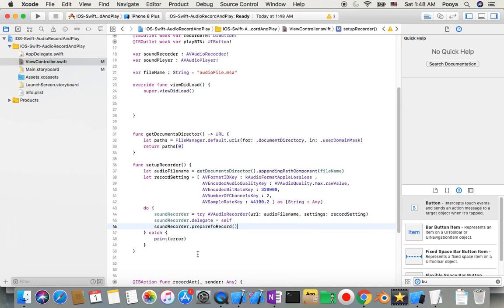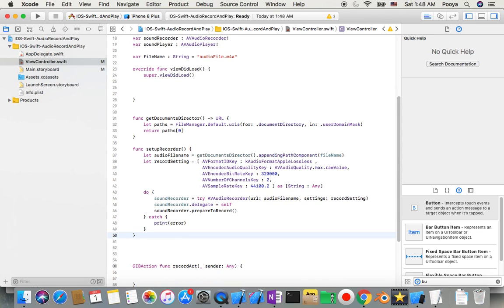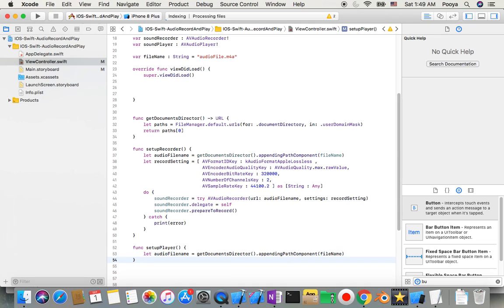Also we need another function to set up our player. Okay, so function setup player, again no parameter, input and output. So for player again, I'm gonna use this one. And so file will be the same because I'm gonna play that one. And I try one do catch. So I start do, and so for catch print error.